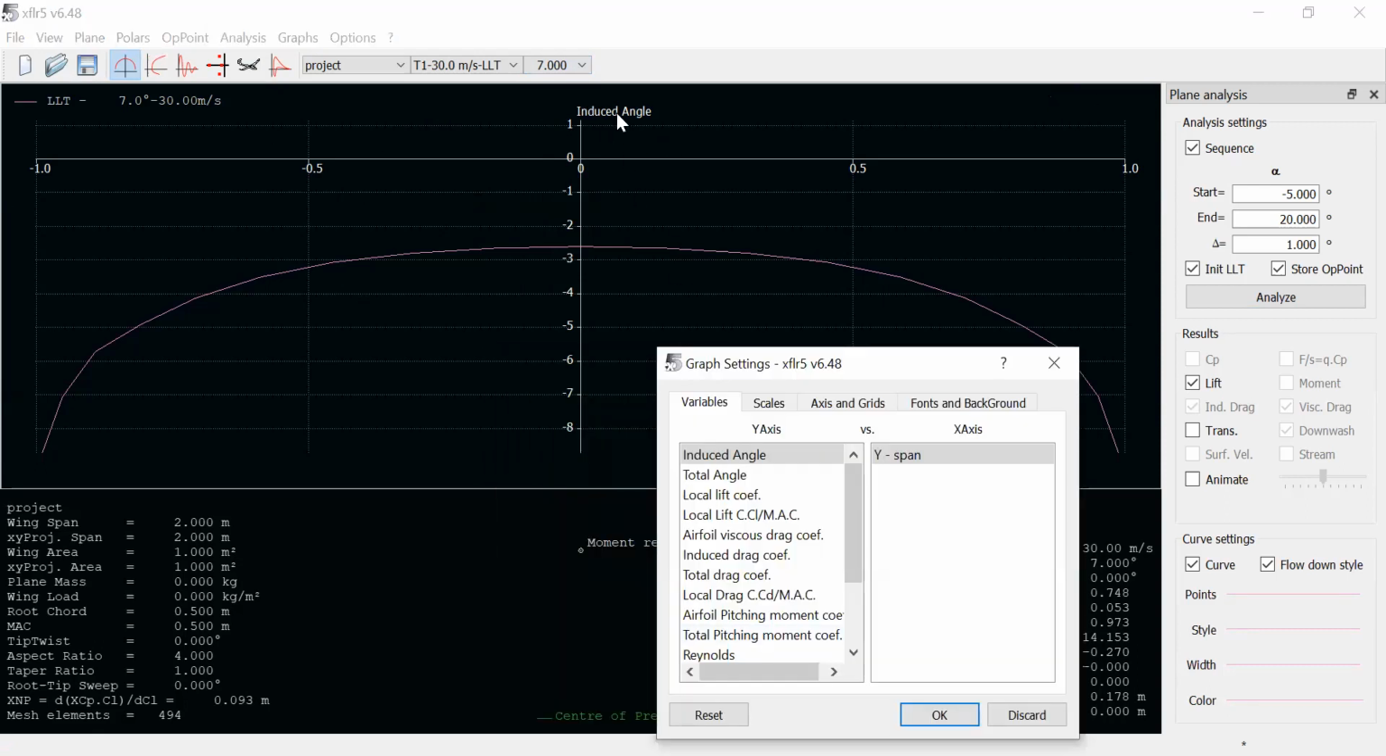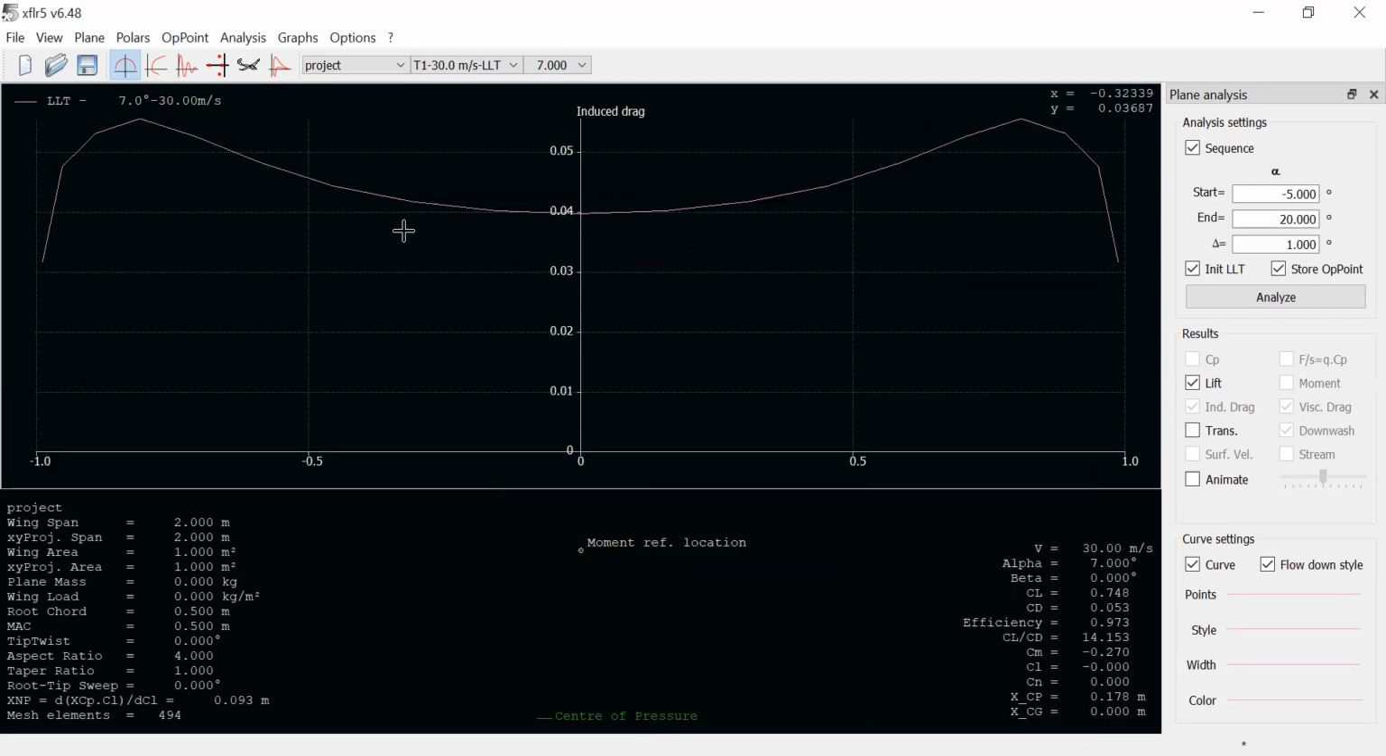So right now we're looking at induced angle versus the Y-span. The other one, like I said, for the project that we're looking for is the induced drag coefficient versus the Y-span. And that's what it looks like. So again, you can export that, do that for each of the 3 wings. You're not going to be able to do this for the airfoil, obviously, because it has essentially an infinite wingspan. So you're not getting a distribution for that. That's specific to this case.